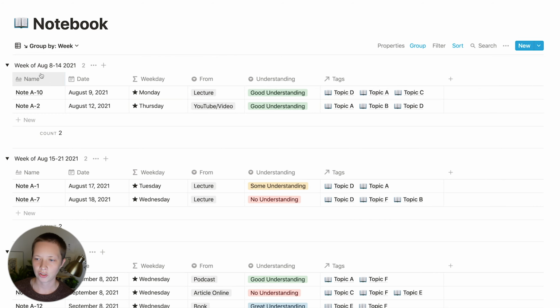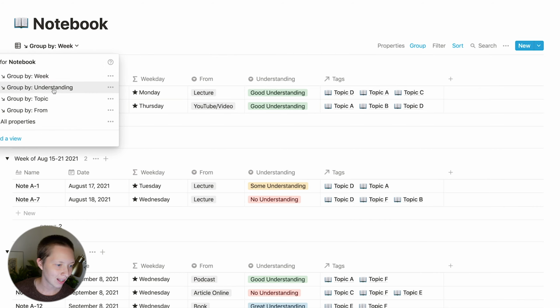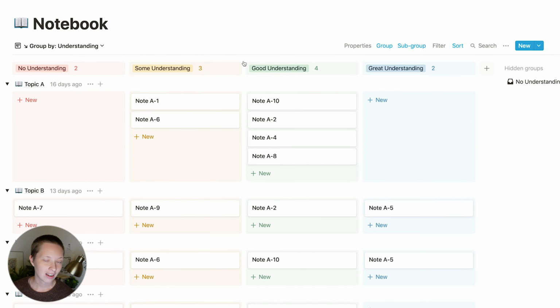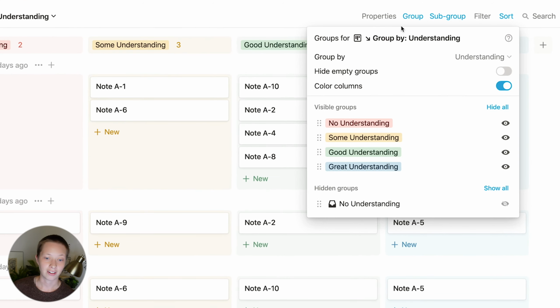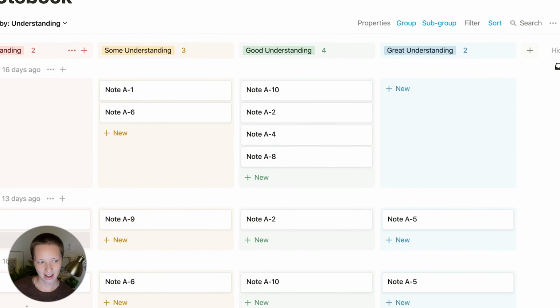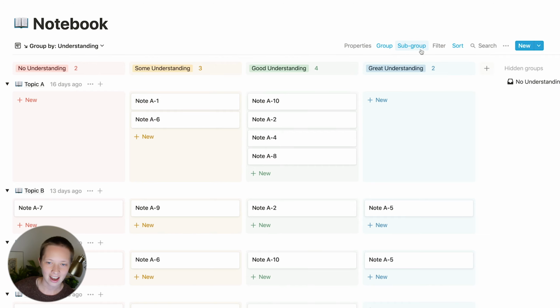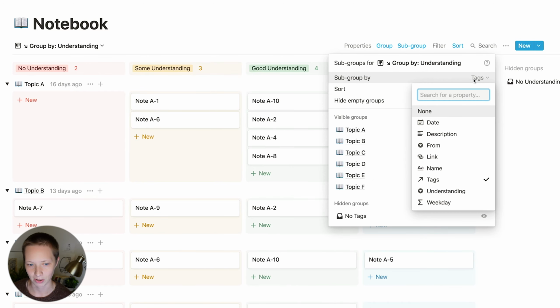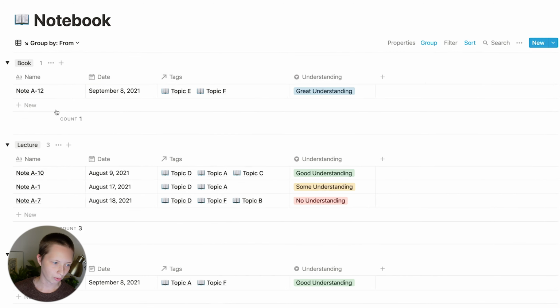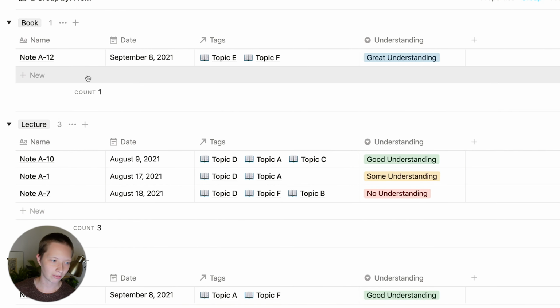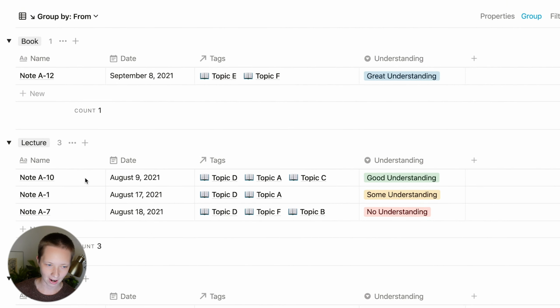Some of the grouping options for Notebook: I have grouped by week, which we've been through a lot. Now I also have group by understanding. This is another board view. I'm grouping that understanding tag at the top and the topics to the side from that relation property. And I can also group by where this note is coming from: a book, a lecture, or a podcast.